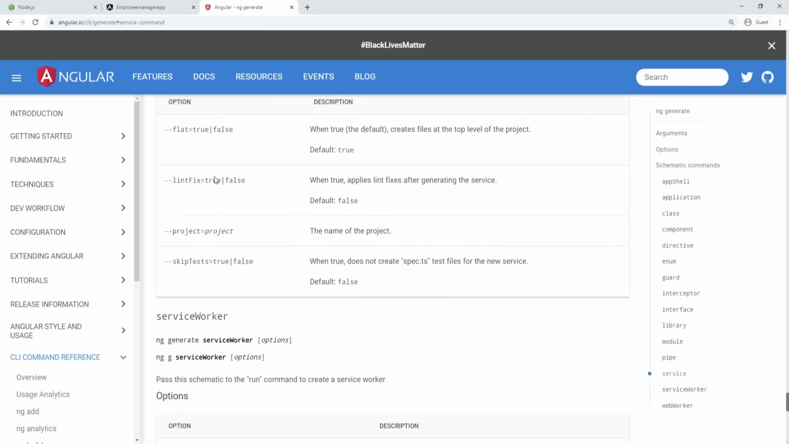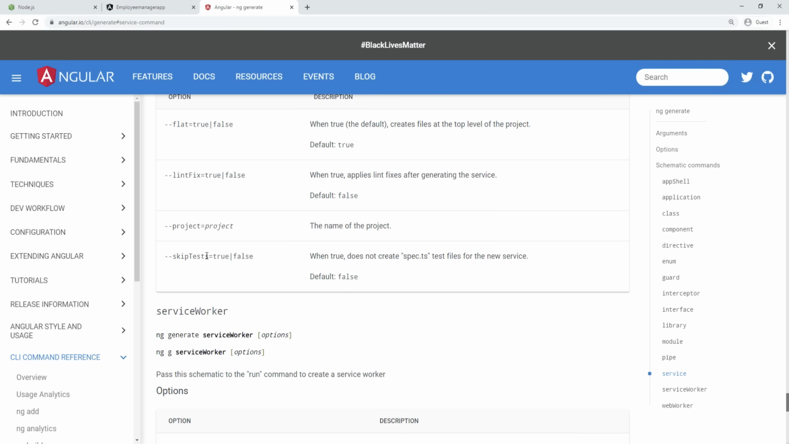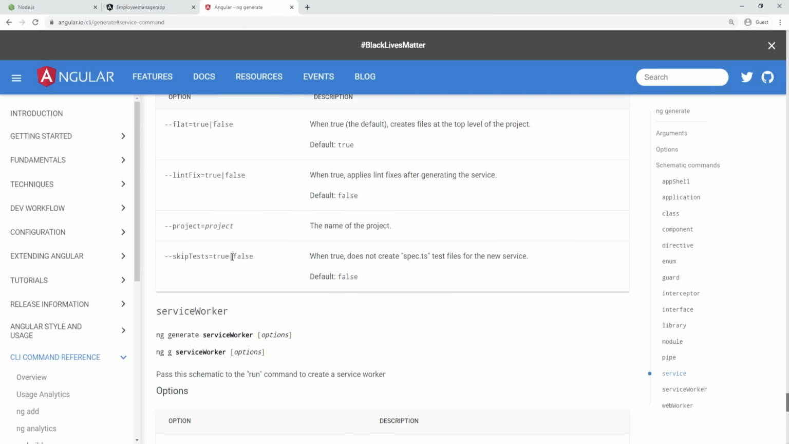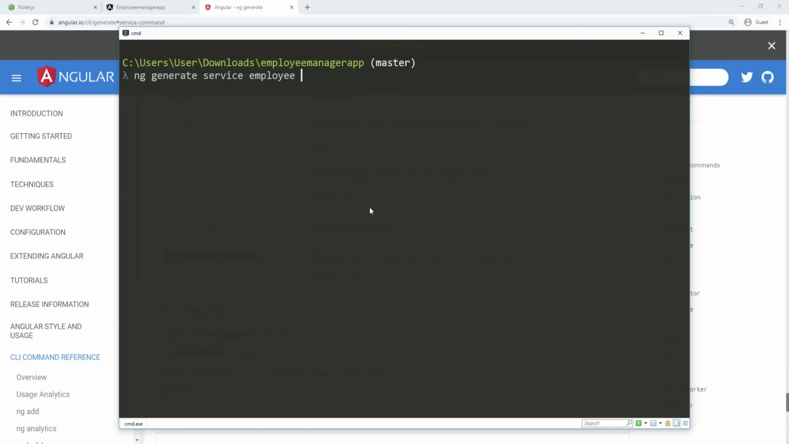So if you scroll down here, you can see if we want to skip tests, we can set this skip test option to be true or false. So I don't want to have any tests. So I'm going to copy this because I don't want to generate the test file. And then I'm going to delete all of this. So that way it won't create the spec file or the test file.